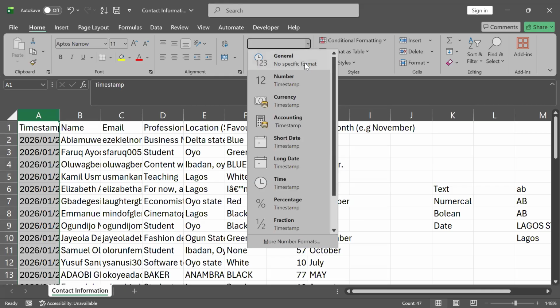When we click on General, it will show us a lot of different types of data. General means no specific format. We have Number, Currency, Accounting, Short Date, Long Date, Time, Percentage, Fraction, Scientific, and Text. These are the different data types. There are other data types as well, but these are some of them. Some of these are still the same thing, because if we are talking of fraction, we are still talking about number. It's just a number in a different form.